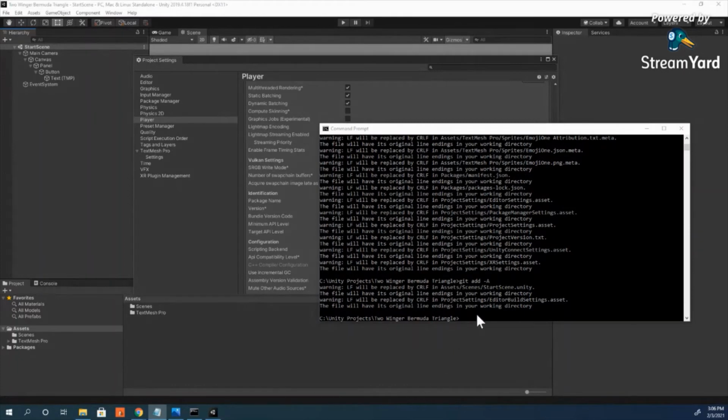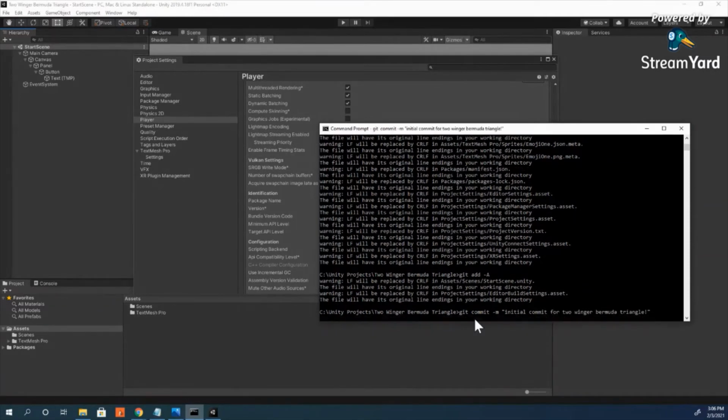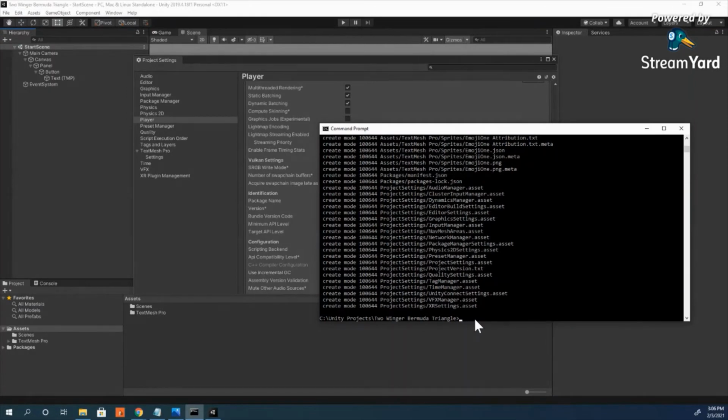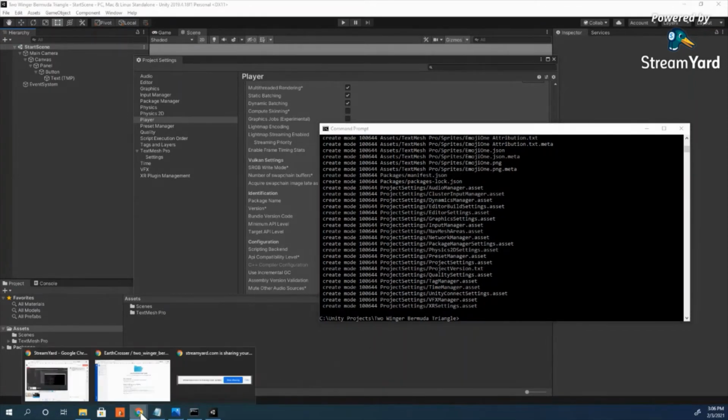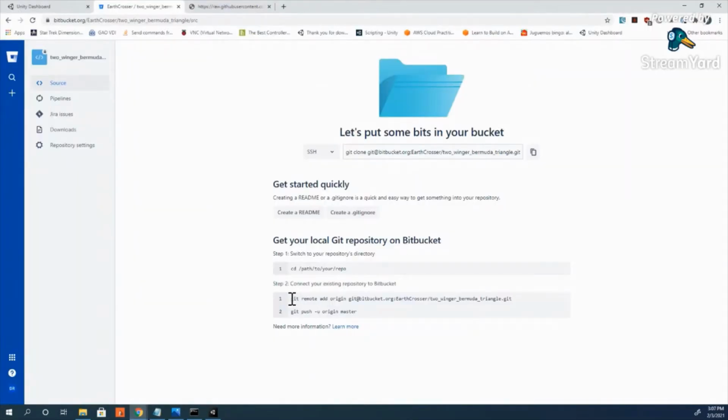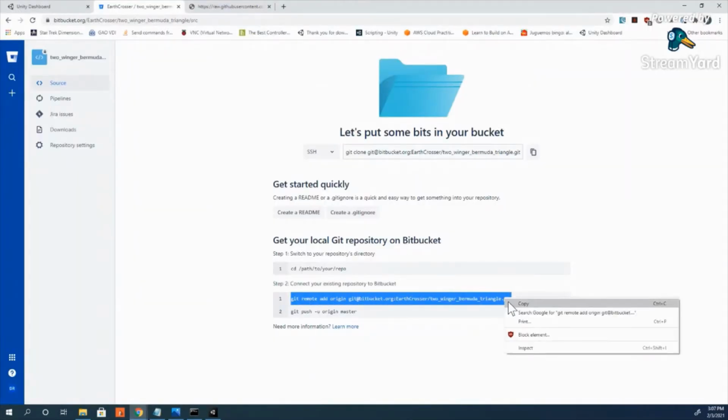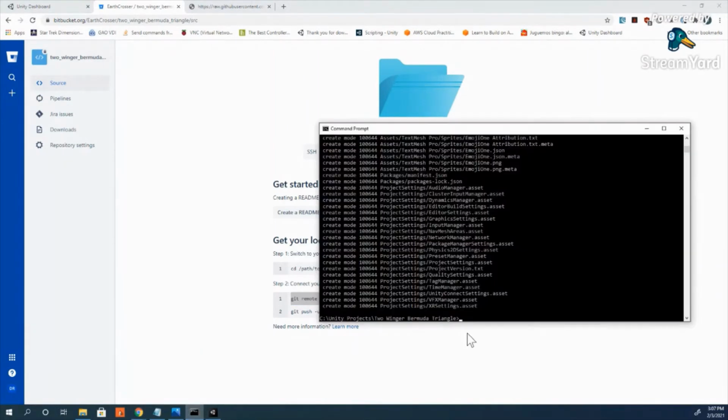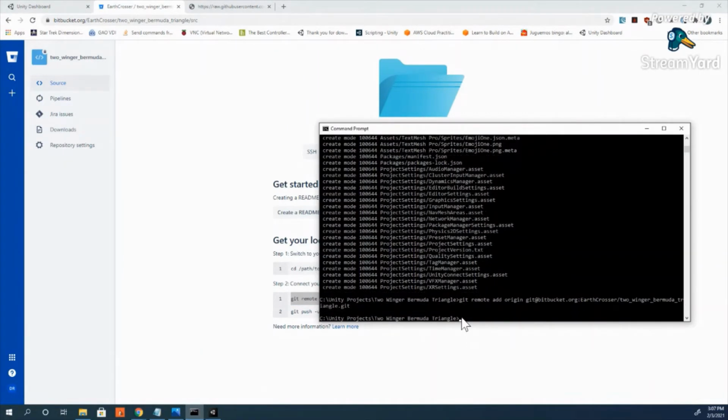I guess the next thing I gotta do is commit this stuff. So let's make a nice commit message here. Initial commit for two-winger Bermuda triangle. Oh yeah, let's do it. Now we got to add an origin, so we're going to come back to Bitbucket, grab this command line here, git remote add origin, done, and now we're going to push that up.